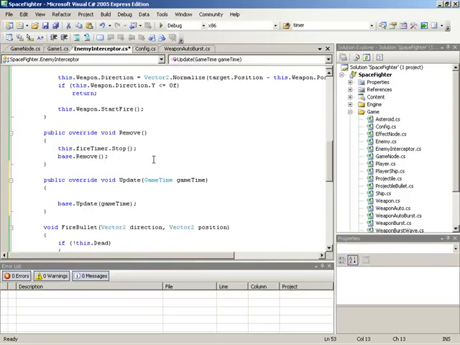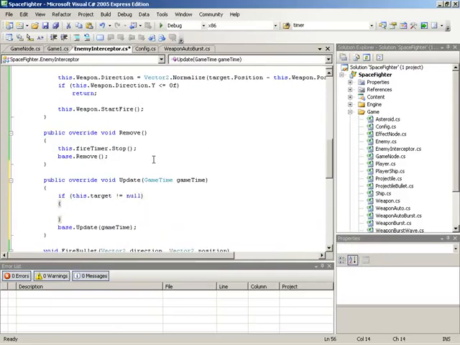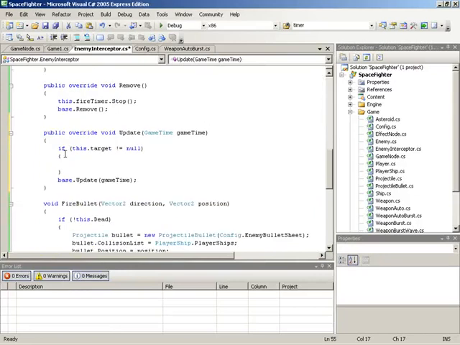And we'll begin with our first check. The first thing to do is we can't avoid a target if we don't know what it is, so we're going to only avoid targets if target is not null. So if this.target is not equal to null, then we can run avoidance procedures, and if not, we'll simply skip and run as normal.